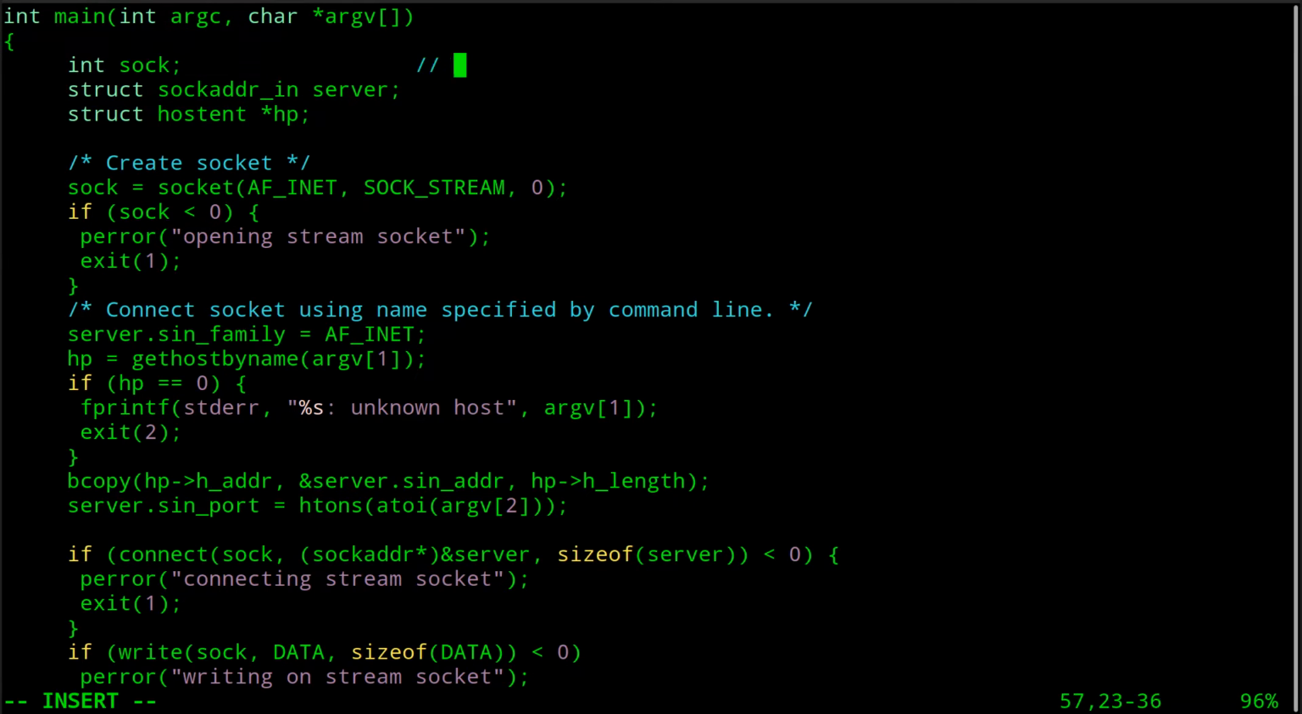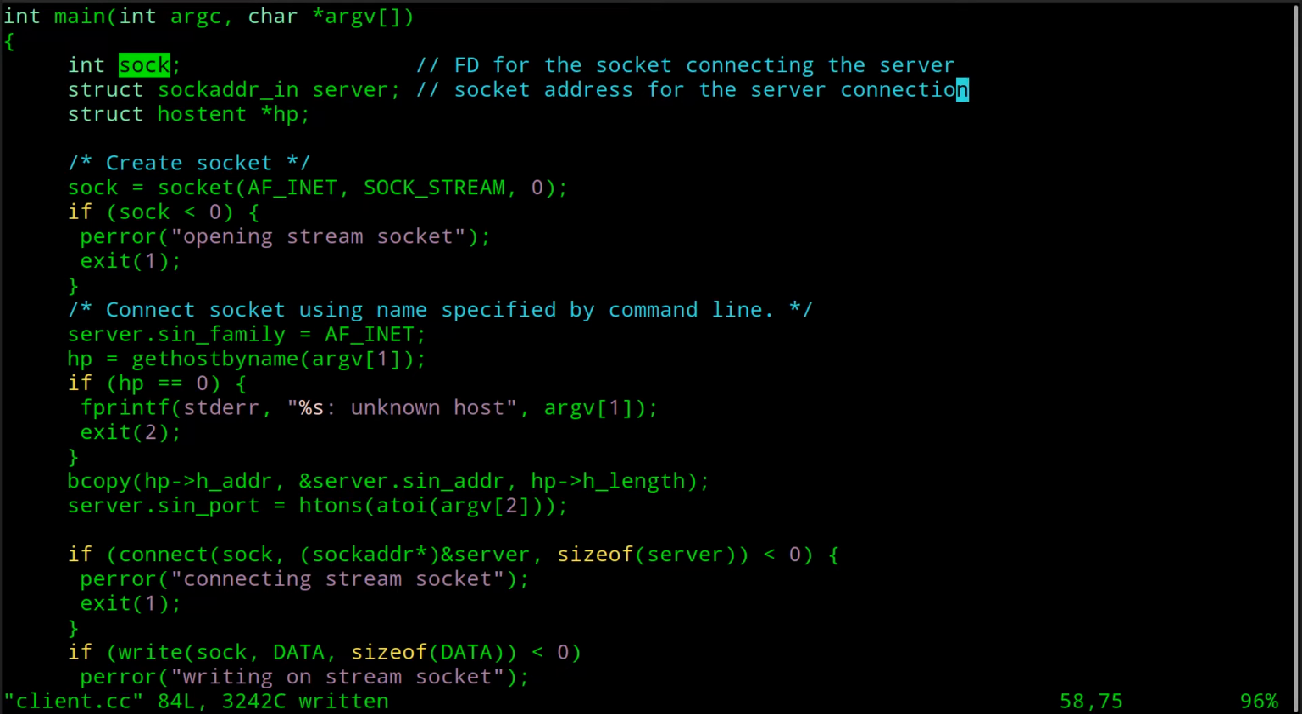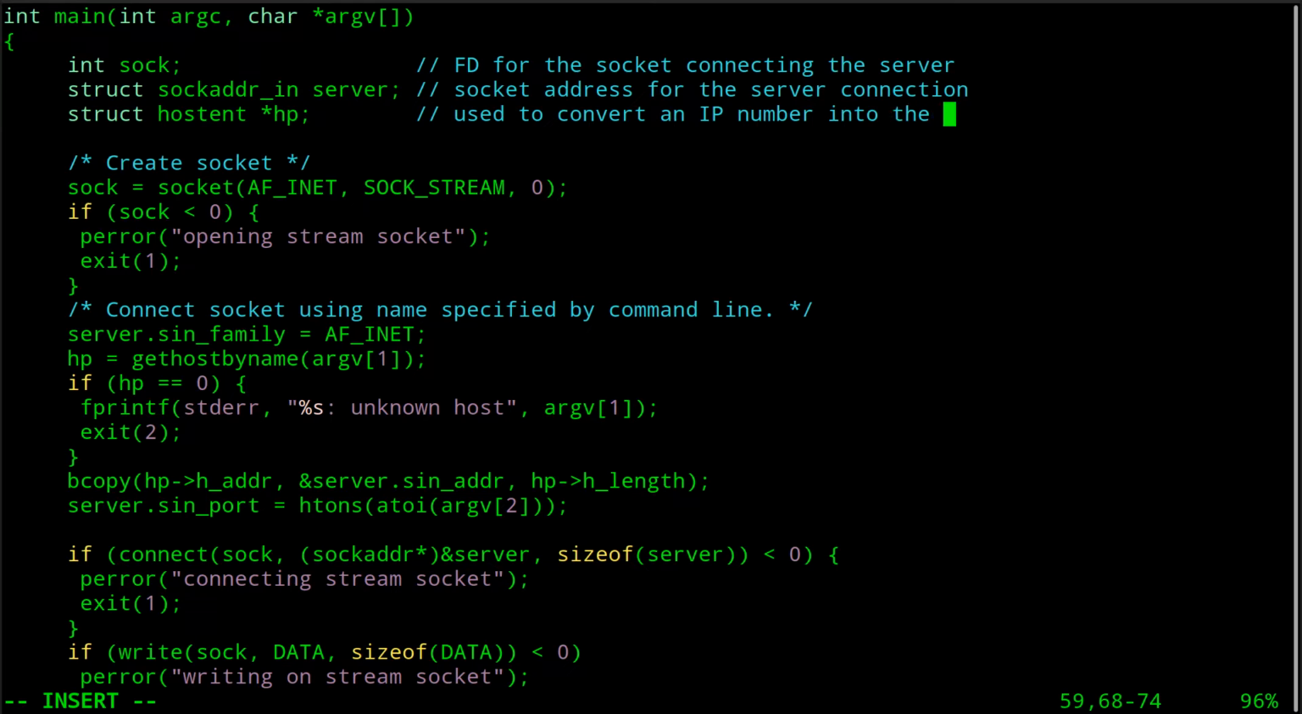All right, so let's add some documentation here. What is this? This is the file descriptor for the socket connecting the server, okay? As we'll see, this is the lowest level object in the library hierarchy. The lowest level C calls use an integer value to represent each one of the files that's opened by the running process. Okay? This down here, as the name suggests, is going to be the socket address for the server connection. This down here, we're going to use this to convert an IP number into the sockaddr structure, okay?